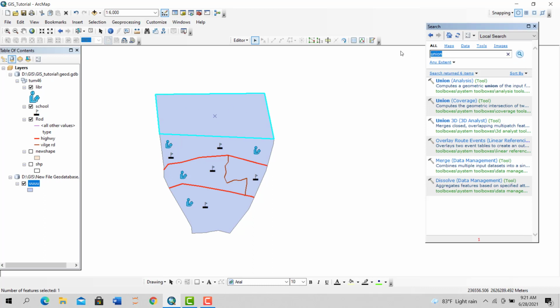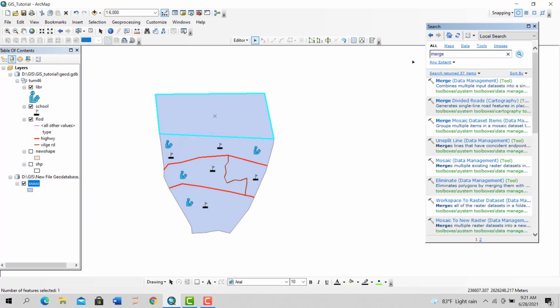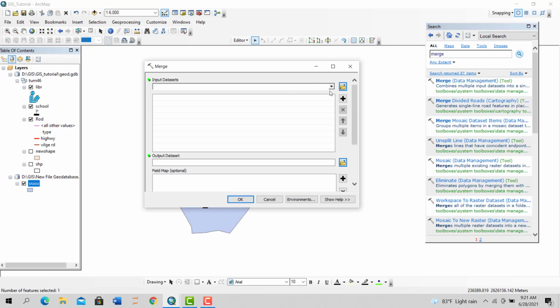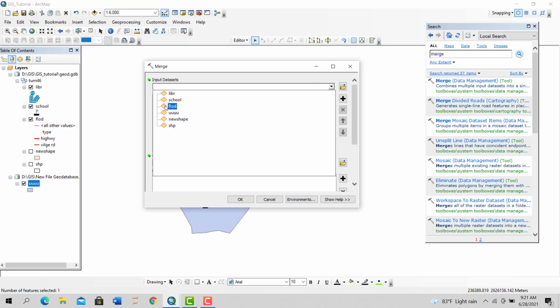There's another joining, that is merge. I would prefer this merge tool, but it depends on the attribute table. If you take a look at the attribute table closely, then you'll see the difference between merge and union. If you have any questions about them, please let me know in the comment section down below. Now let's see how this merge tool works. Again, just these two, new shape and old shape.